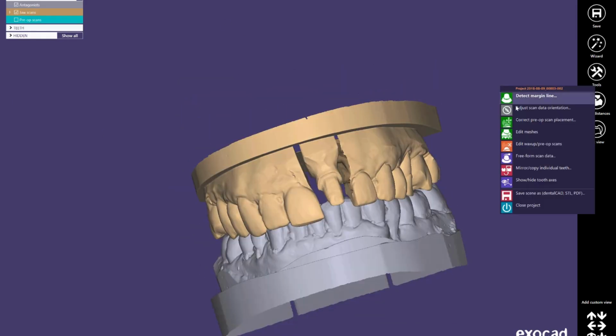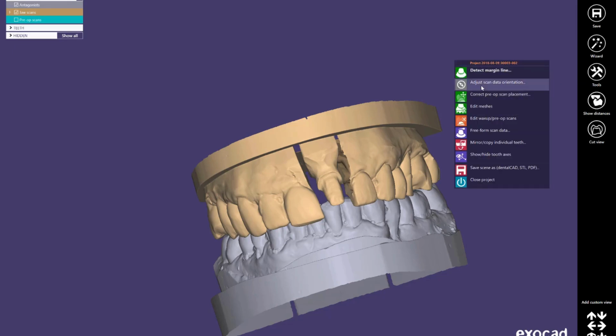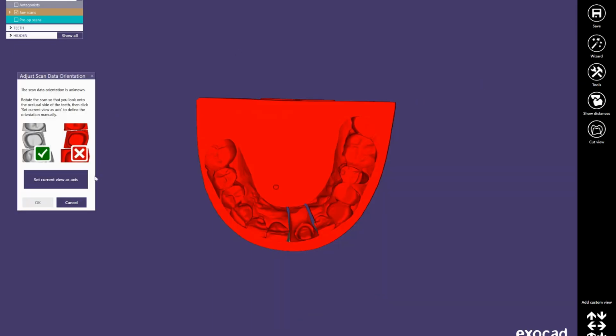If we go into adjust, you can do this operation, by the way, at the beginning of the project. So before we detect the margin and do anything else. So you must do it at the beginning. You've got to go to adjust scan data orientation.